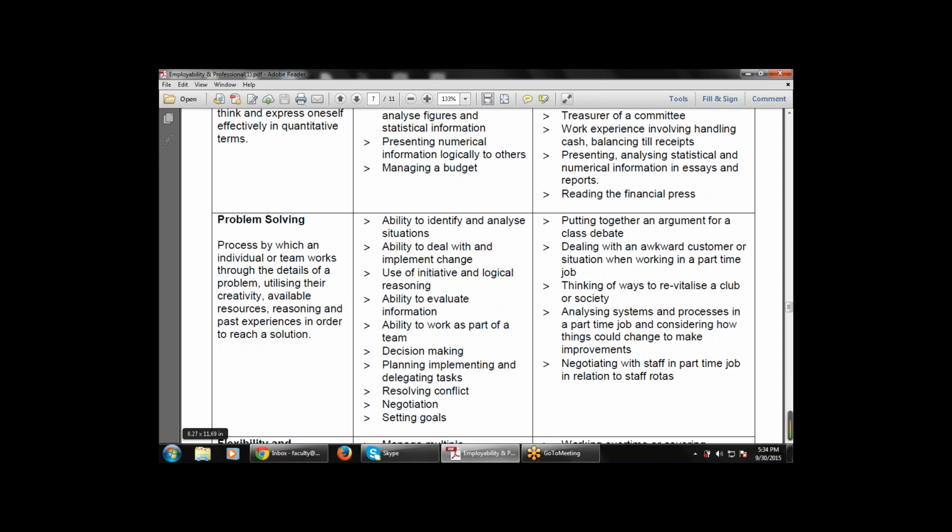Then the ability to evaluate, that is how to check the ability, the ability to evaluate information. Then the ability to work as part of a team, so there should be the ability in the person to work as part of a team.